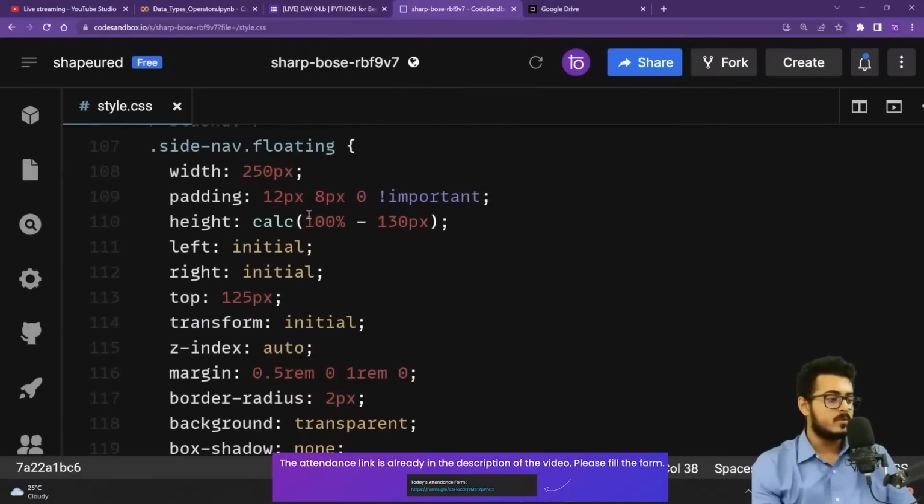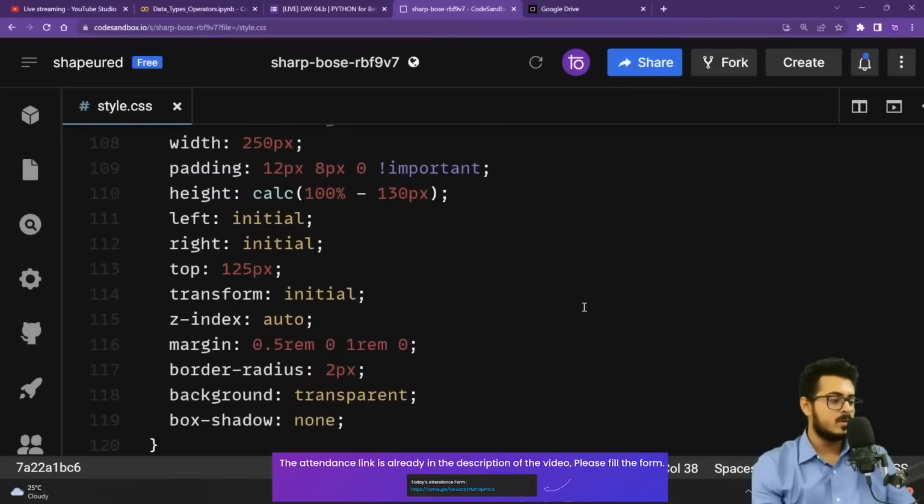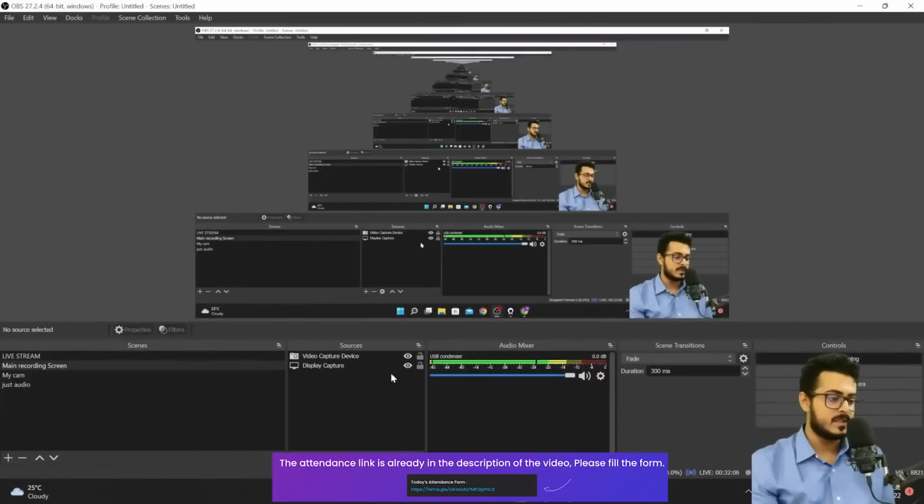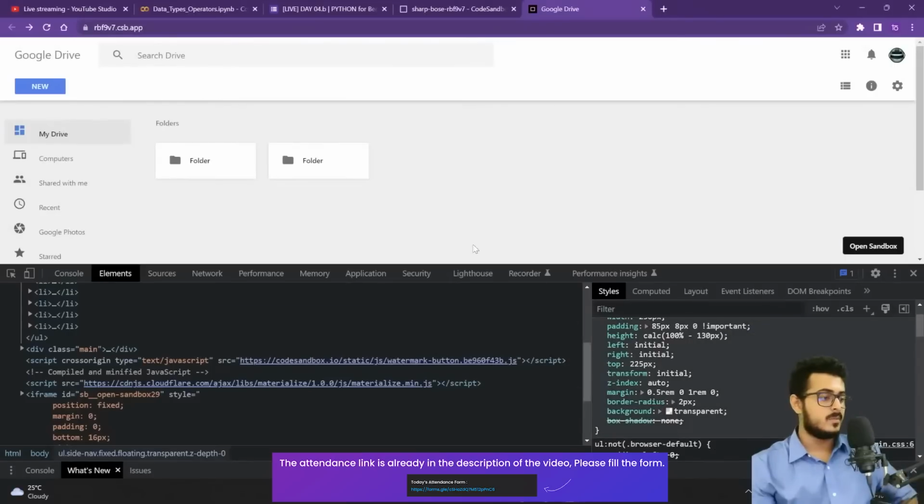Floating, so the width is perfect. Padding is good. Calculations are also great. Top is proper. Auto is good. Having the rim as proper as well. 2 pixels transform, none. Is it not working? Okay, we'll have to go into the debugging mode once again. Let's check this up then.